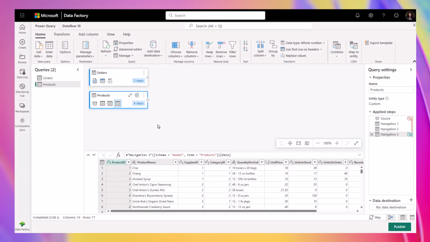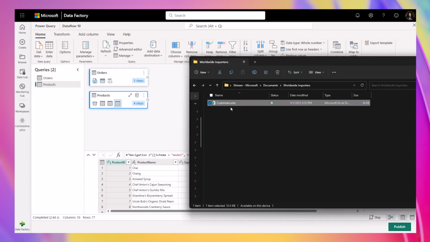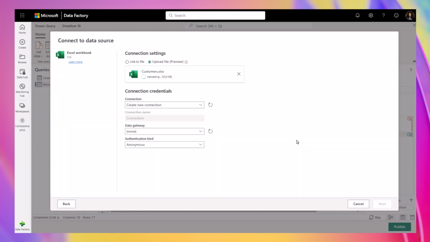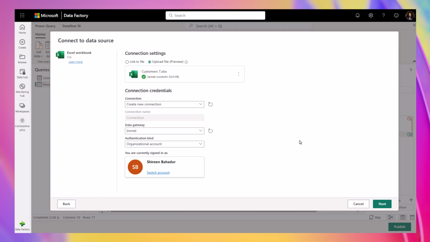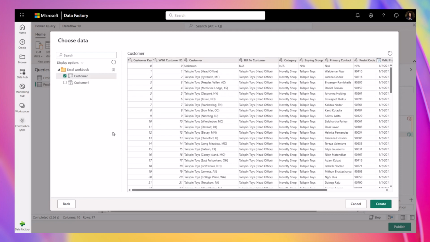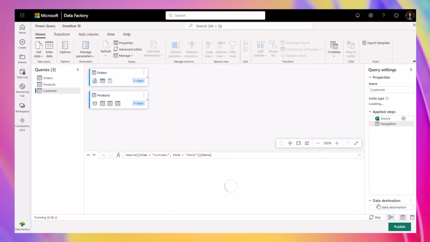As you can see here, I have already imported my two tables, my orders table and my products table, from my Worldwide Importers SQL database. Along with the two tables I brought in, I have a customers Excel file on my file system that I would like to bring in. I am just going to drag and drop the file into my editor. Immediately, I am brought to the Connect to a New Data Source page, where I can see that my customers file has been uploaded. Data Preview allows me to see my data before selecting the data to clean and transform.